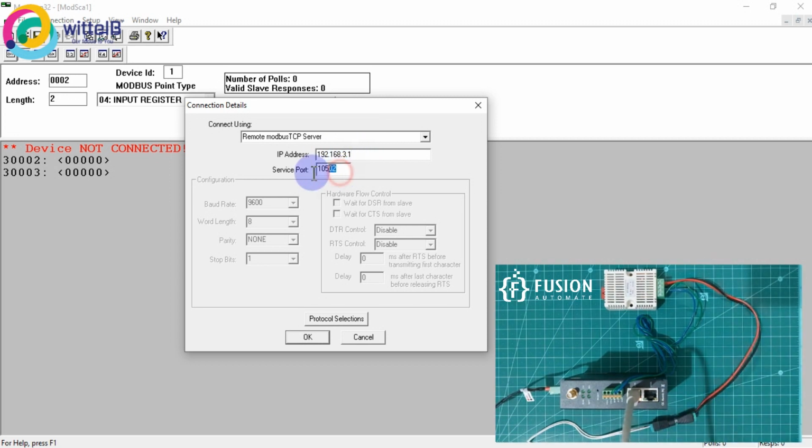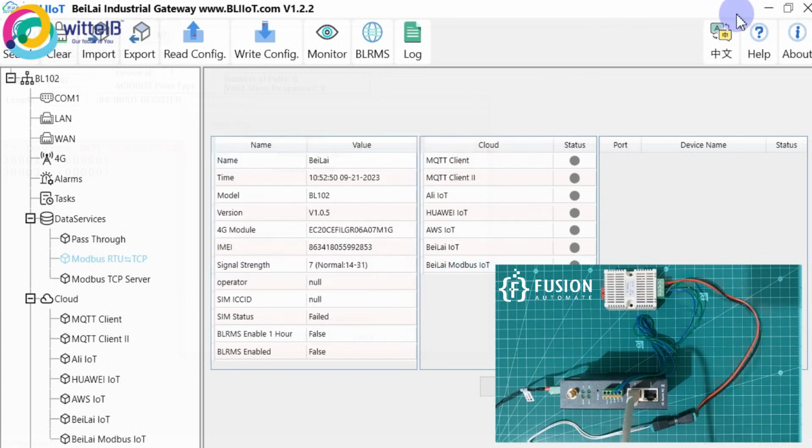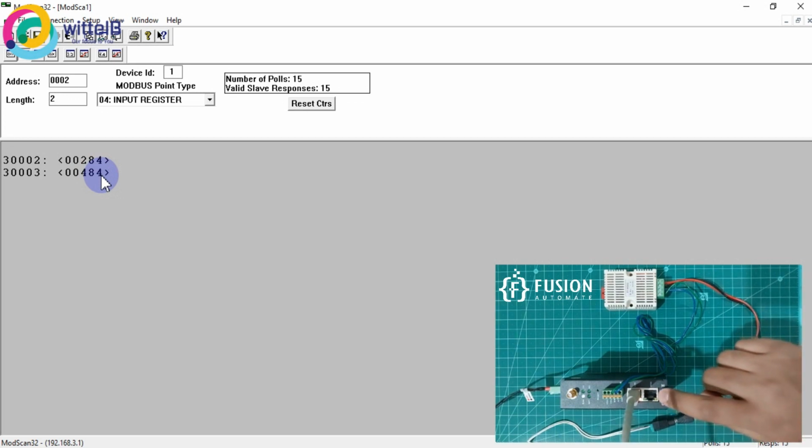192.168.3.1 and the port number 10502, which we have specified here. Okay, 10502, which I have specified here. So I have to click on OK here. And you can see my device is connected. My surrounding temperature is 28.4 degrees centigrade and the humidity is 48.3% relative humidity.